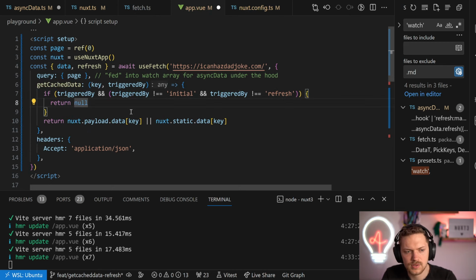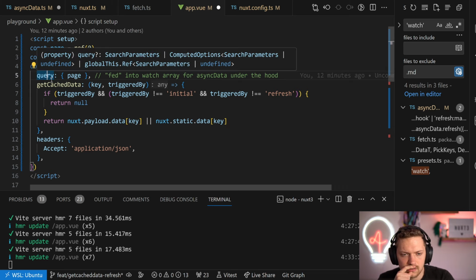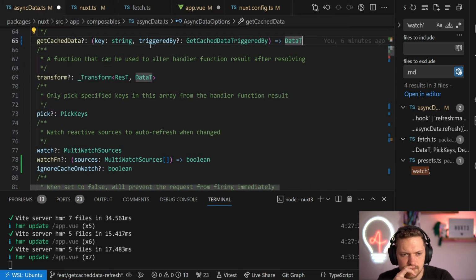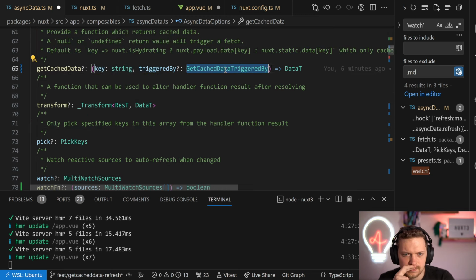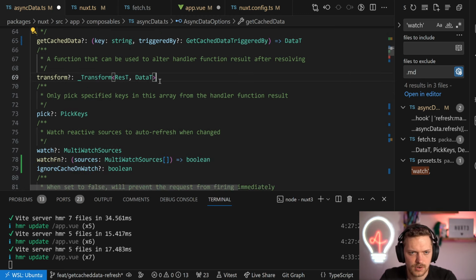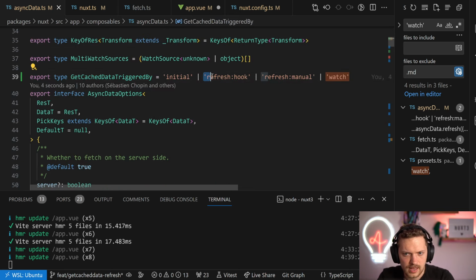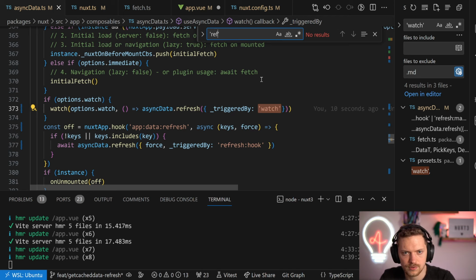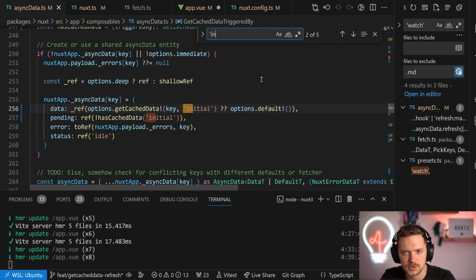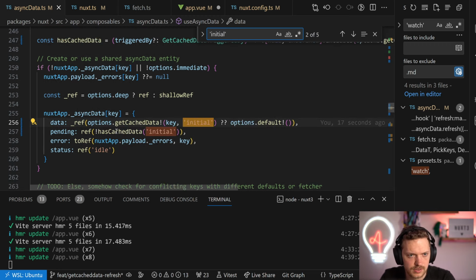Maybe we could provide a bit more here. But as this is all rather low level, yeah, that might work. Okay. We said watch. This should be in here. Yeah, that's fine. We have this. We have refresh hook in here. Have we refresh manual somewhere? No, we don't use refresh manual, but we use initial a few times. We use initial here and here, which is correct because this is where we set it up, right?